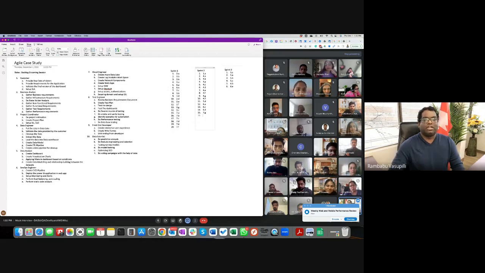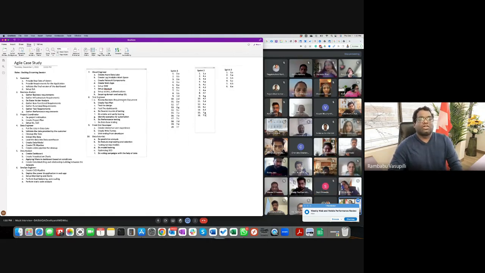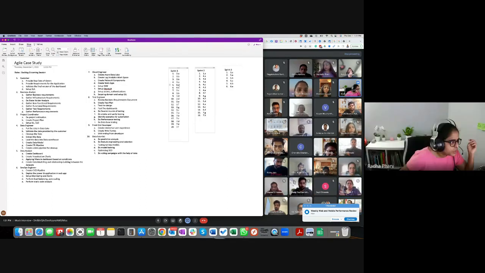7G, securing domain. You can do it at the end. Or do you want to do it in sprint 2? We'll do it in sprint 2. 7H. Test requirements. Review business requirements. Where do you want to do it? In sprint 1, sir.